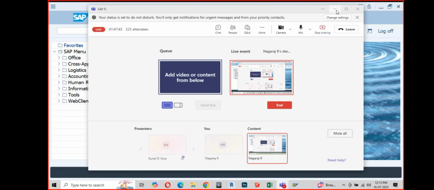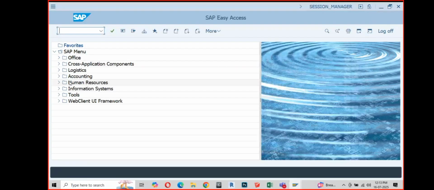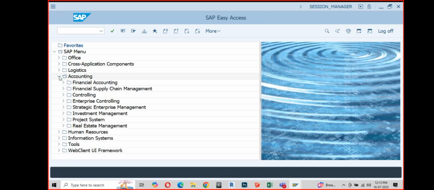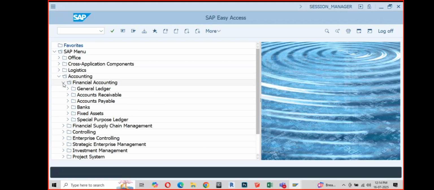Thank you, Kunal. So we are trying to understand a concept and also learn how differently we can enter the transaction. Yesterday we took up one method to enter the journal voucher. Today we'll see the most used methodology to enter journal vouchers. I'm in the end user easy access screen. I cannot enter this in my consultant screen at all.